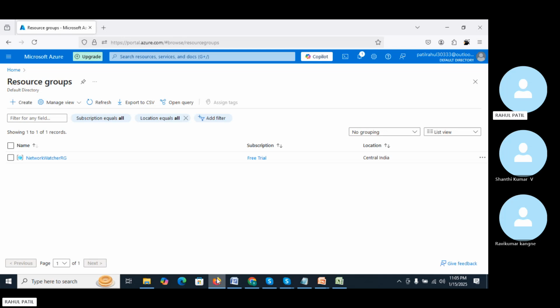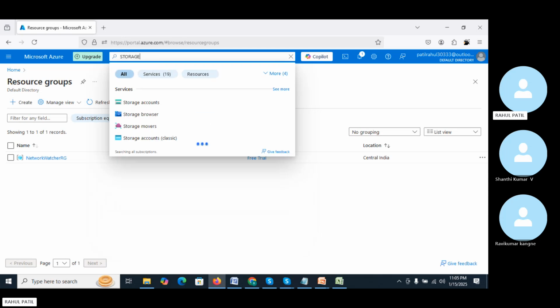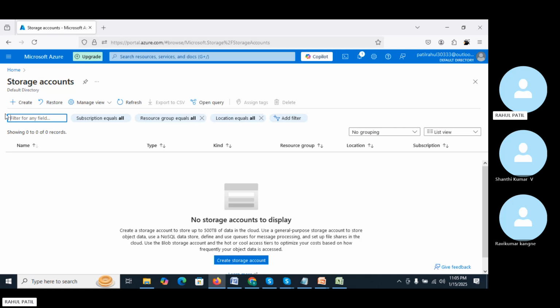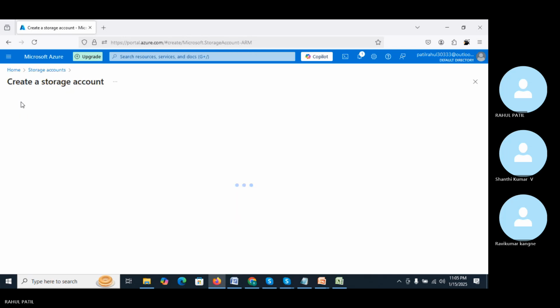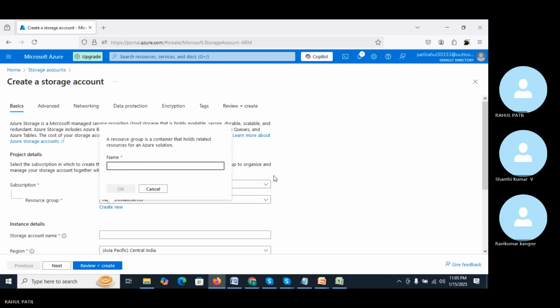Initially, I have to go to the storage account. So I search for storage account. Now I have to create one storage account, so I hit on create. Then subscription, and now I have to create one resource group. So I create one resource group.